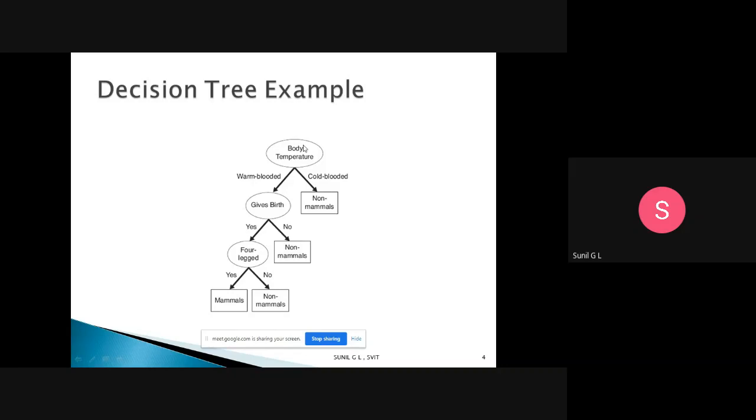See here: body temperature, warm blooded, yes; gives birth, yes; four legged, yes; then that is a mammal. Otherwise, for other cases, it will be a non-mammal. So based on the alternatives yes or no, we classify the animal as a mammal or a non-mammal.